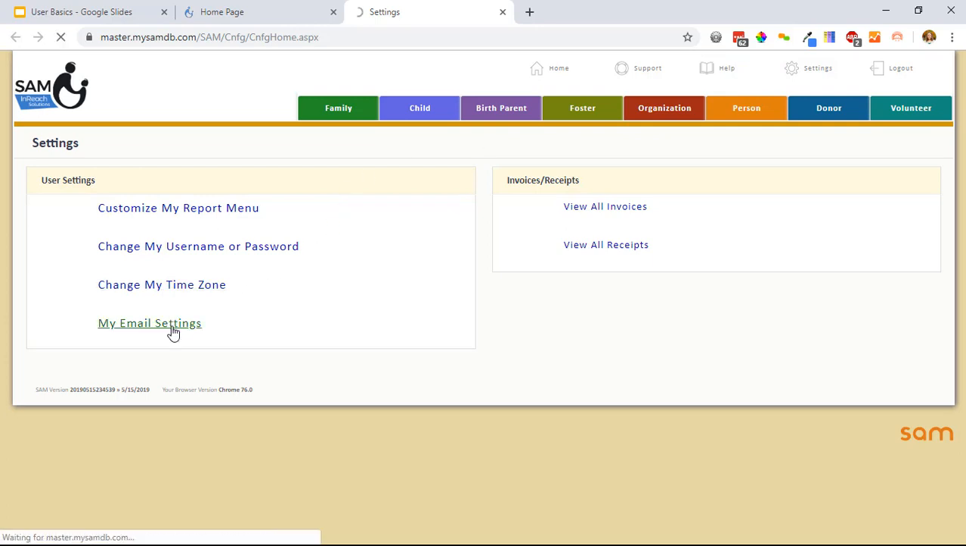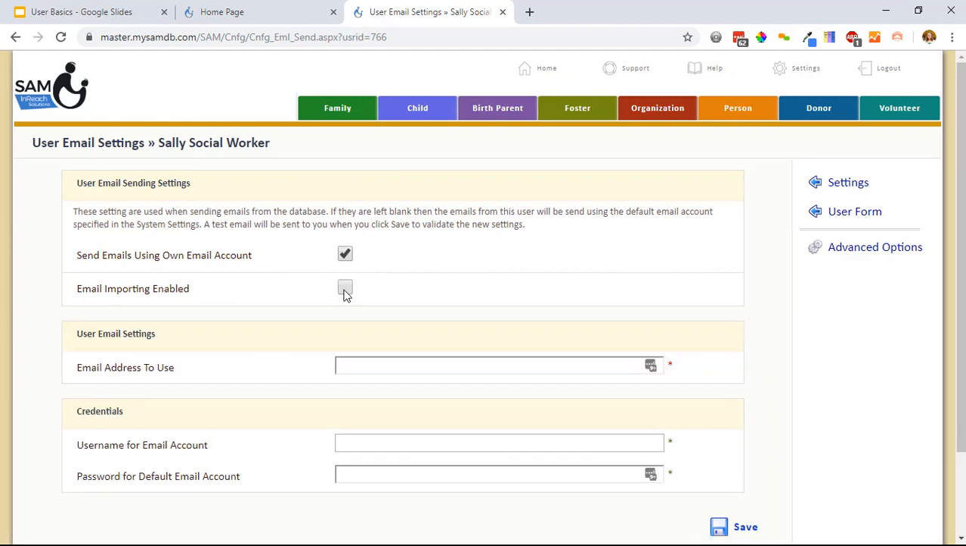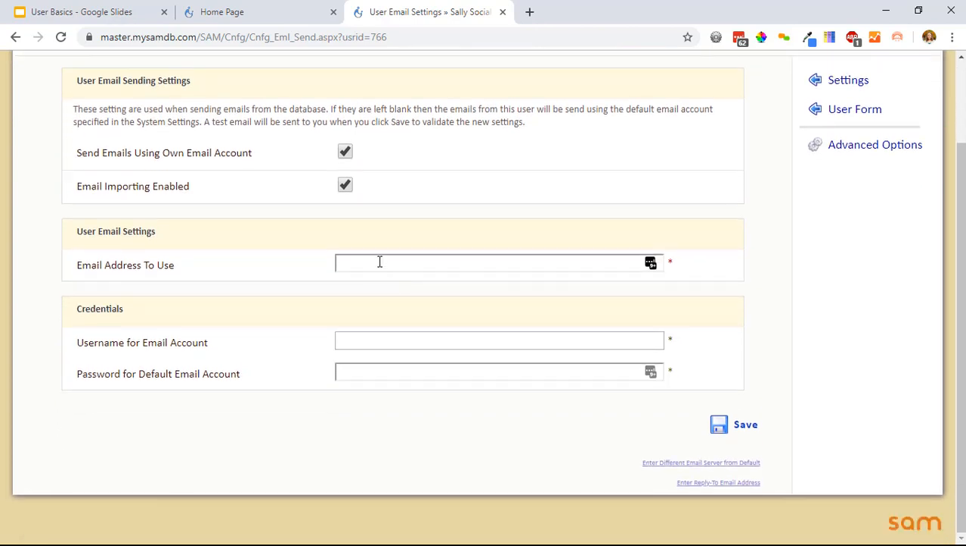I think email settings are the things that users change most frequently. If you want to send emails out of SAM or have your emails imported into SAM, you will do this here. You can click to send your own emails. If your team is importing emails, you would also click there. You'll enter your email address, and then your username and password for your email address. So this is not your SAM password, but your email password. If your email password ever changes, you need to update it here as well.